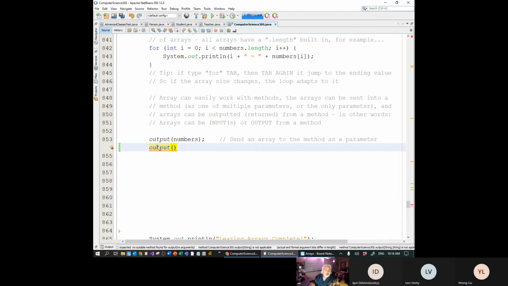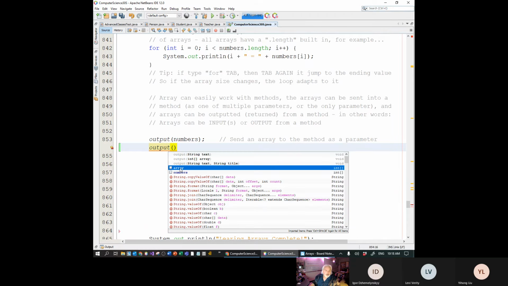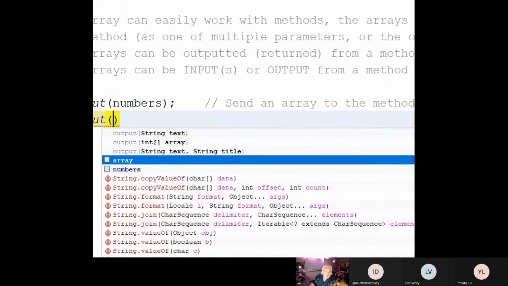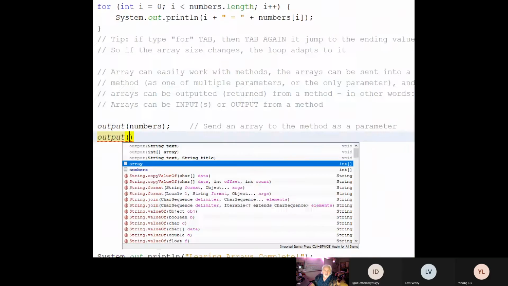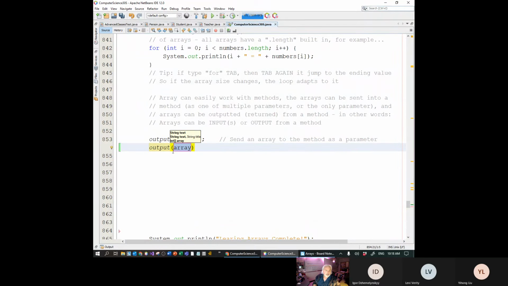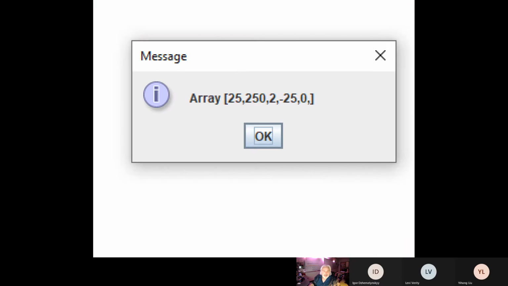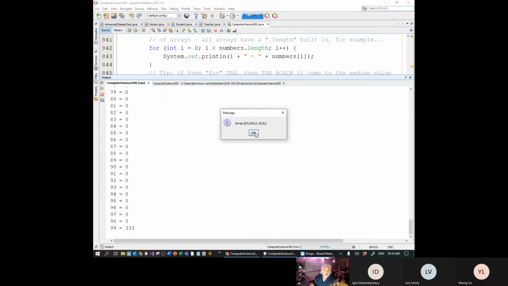Okay. We have the array of numbers. Okay. What about the one called array? Array is also an array of integers. So I should be able to output array as well. Okay. So let's run that. Let's see. So here's the first output. Here's the second output. It's a much smaller array. It's the one we used way back at the beginning of the example, but there it is.